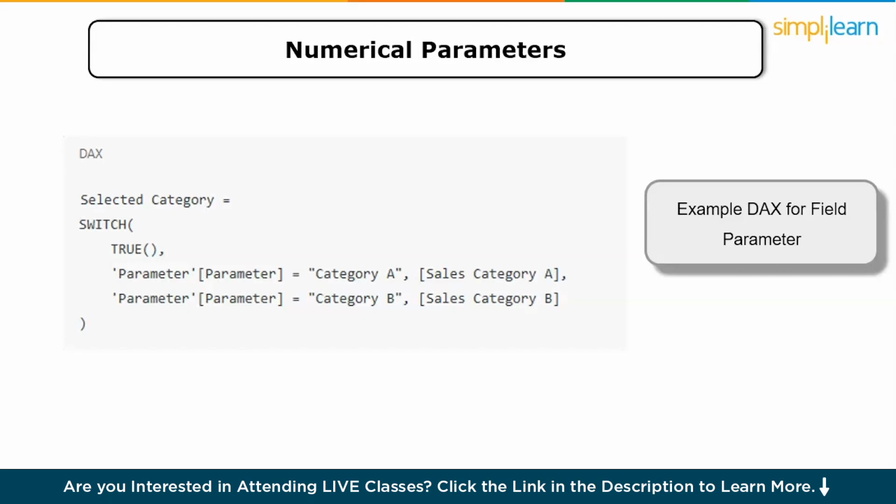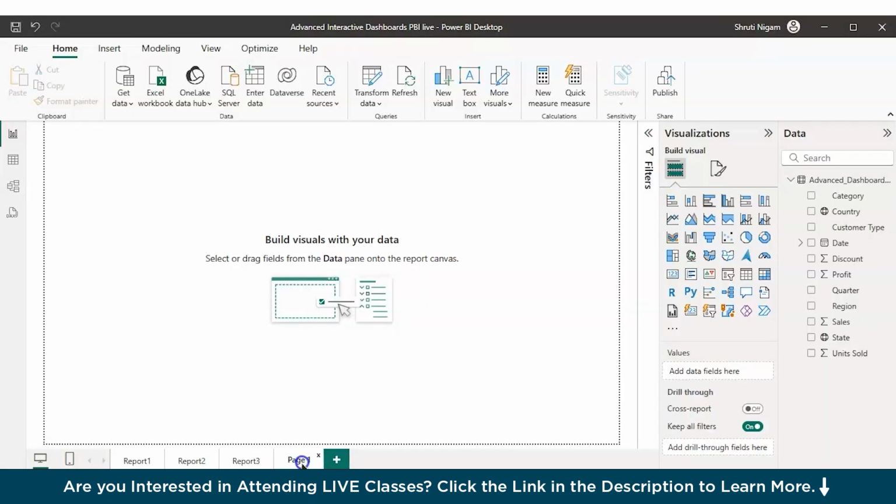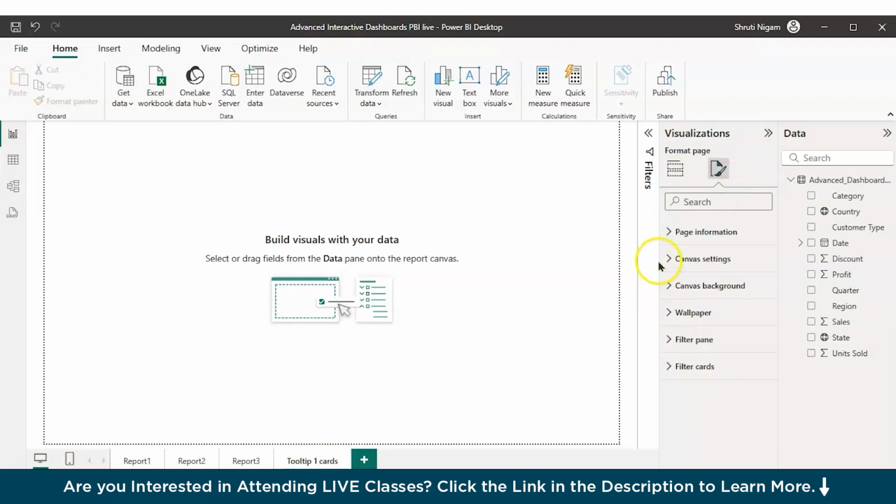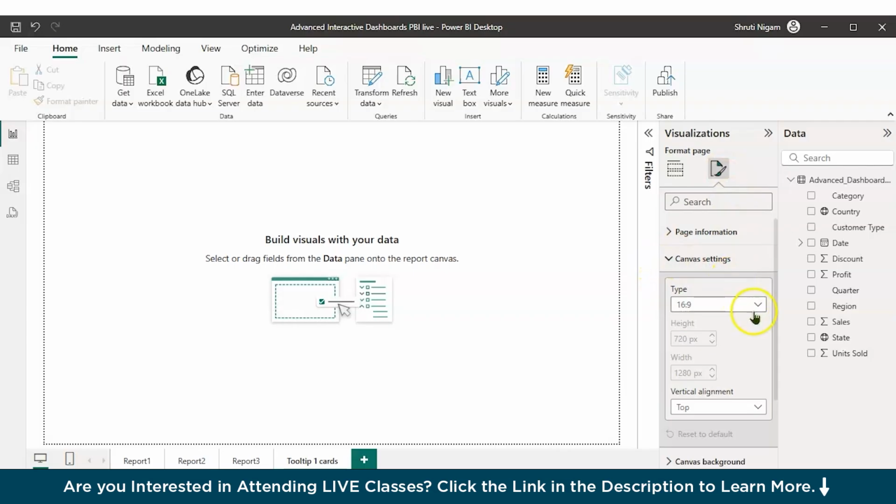Now, let's go ahead to Power BI and see how parameters work. This page we are going to use as a tooltip. I'm going to name this Tooltip 1. And we will utilize this particular page as a tooltip for other charts and reports. To create this as a tooltip, first thing that we do is go to the right hand side, format your report page. We go to the canvas settings here. In the canvas settings, we will go to the drop down and select the tooltip.